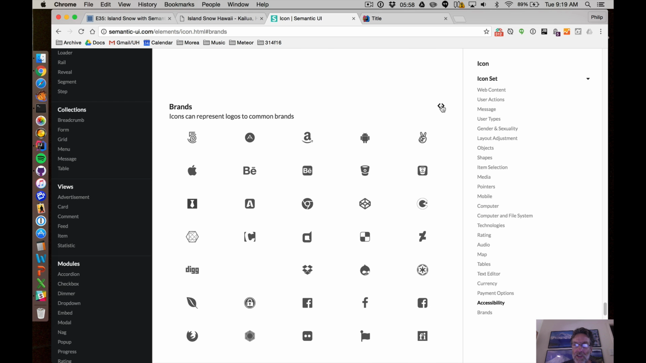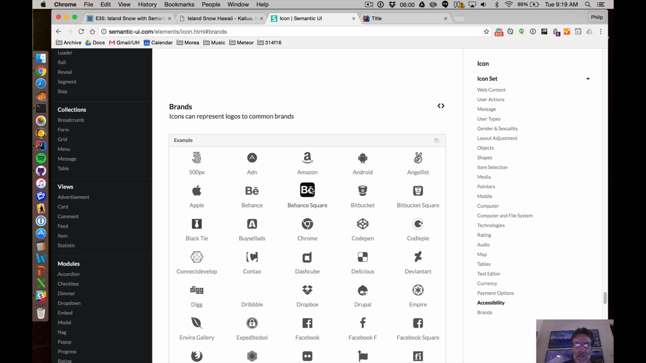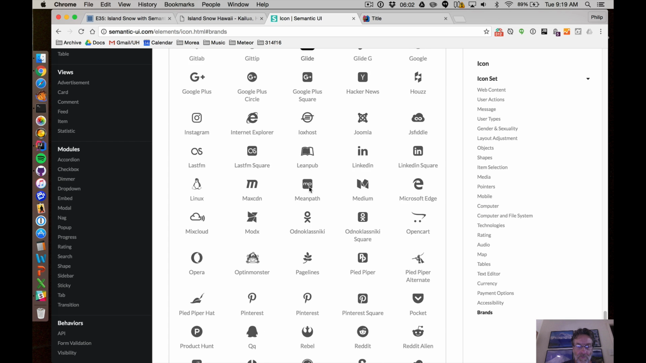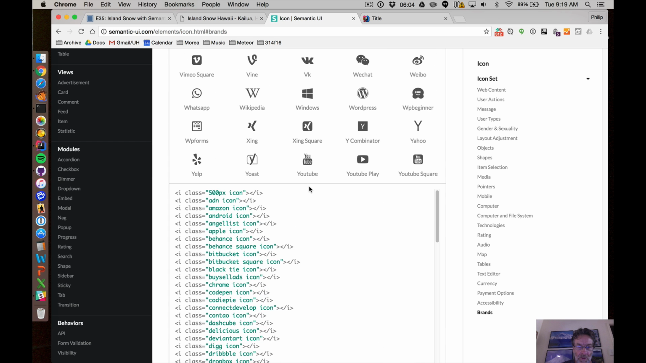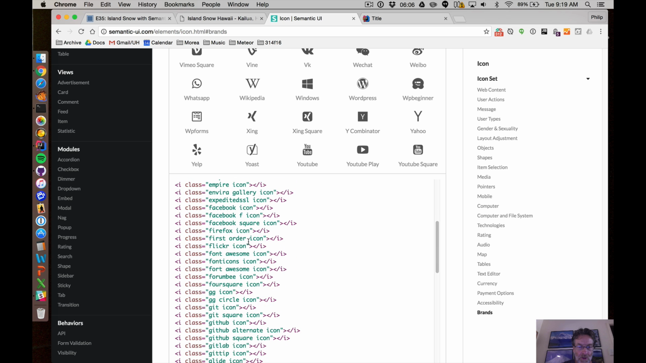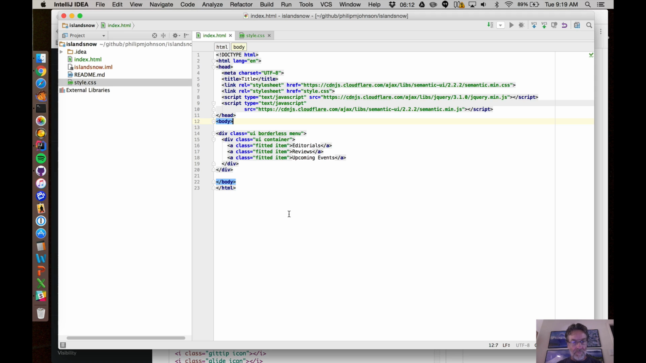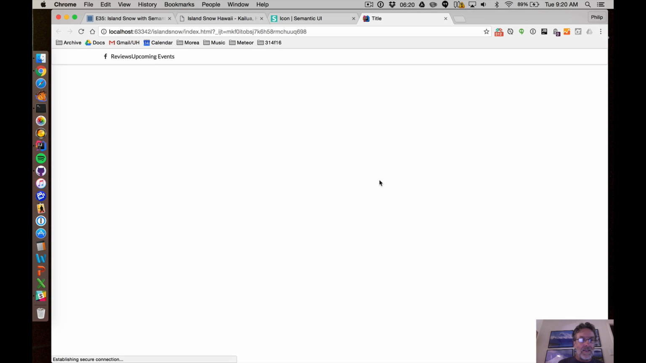So how do I see what that actually looks like? Again, I'm going to click on this little angle bracket thing, which enables me to actually see the code used to produce these. And what I actually need is the Facebook F icon. So instead of editorial, I'm going to put in the Facebook F, and then I'm going to preview that to see, oh, perfect. Okay, that looks good.